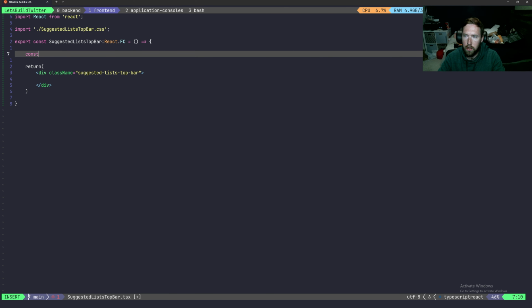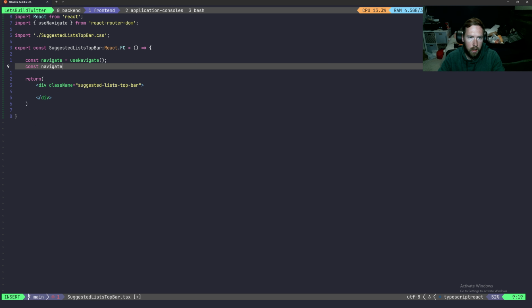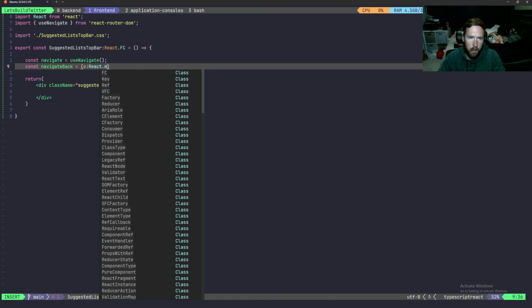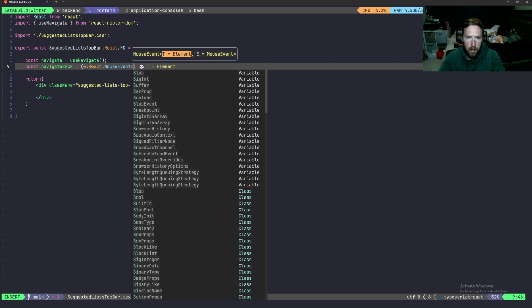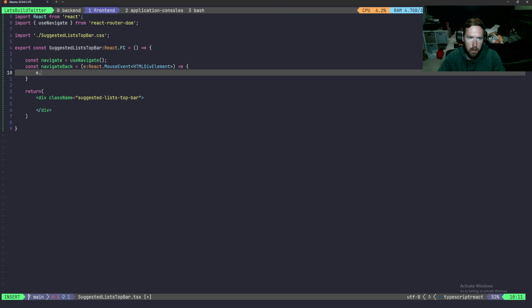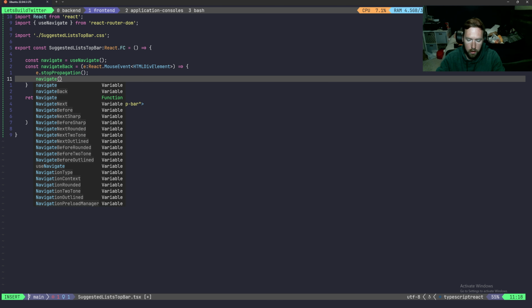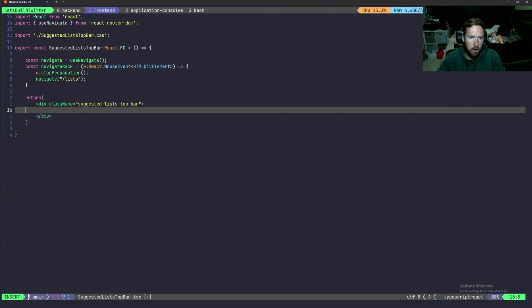We're just going to have an on click. We're going to have a const navigate first, equal to useNavigate, and then a const navigateBack equal to an arrow function with e, React.MouseEvent on it. Inside the mouse event, we're going to pass in HTMLDivElement. And let's add e.stopPropagation, just for good measure. Then we're going to navigate, and this is going to navigate us back to lists. So that's simple enough.